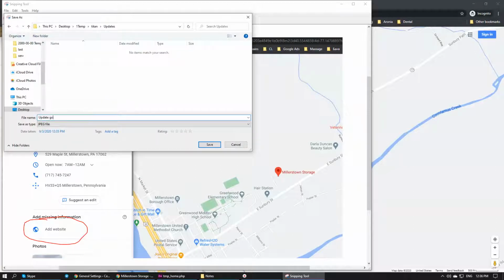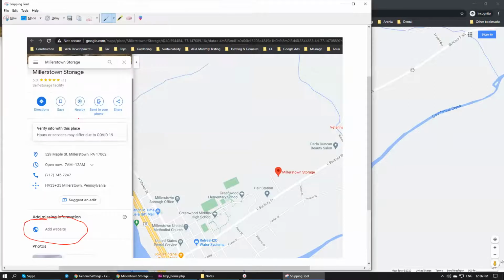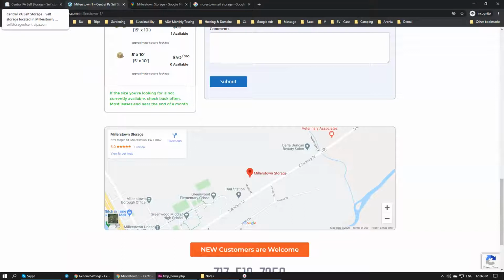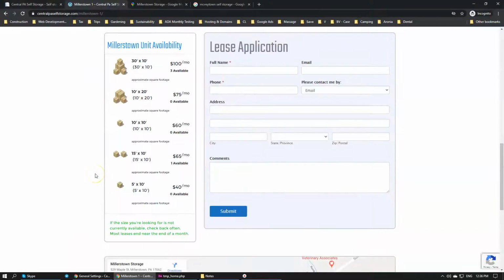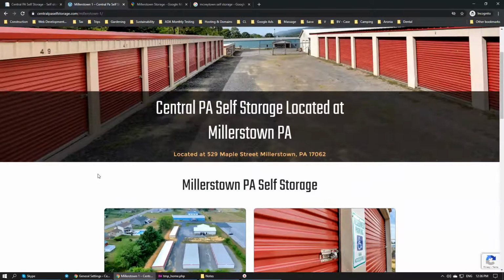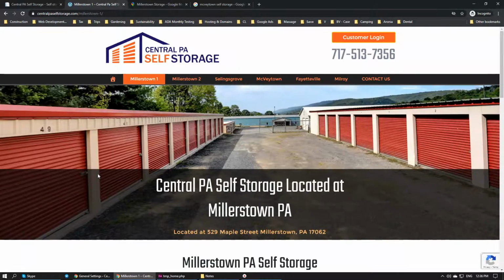Update Google business listing. So you might want to do that as well. If your business listing in Google doesn't have a website, and you do have a website, make sure you add it. Really important. And if you don't have a Google business listing, make sure you have it, because it's really good for SEO.